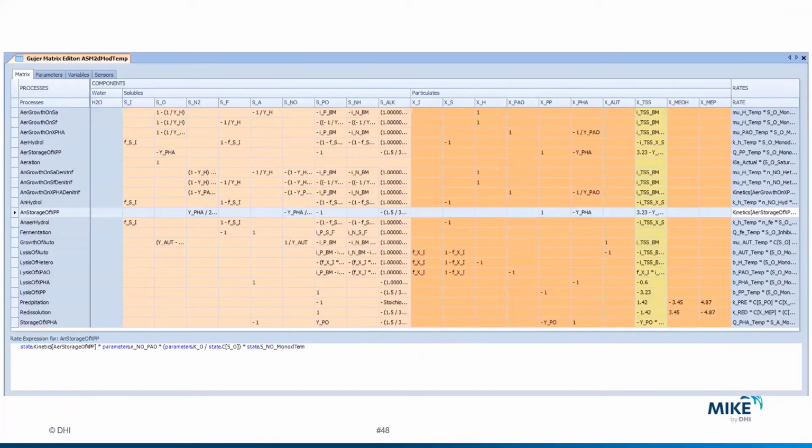Everything in WEST, all the models are completely visible. There's nothing like a black box in WEST. One way to look at the models is through this GUI matrix editor. This is exactly the counterpart of what you have seen a few slides before, where you see the processes on the rows, the state variables, the components on the column, and the body of the matrix represents the stoichiometry, the rate equations in the last column.